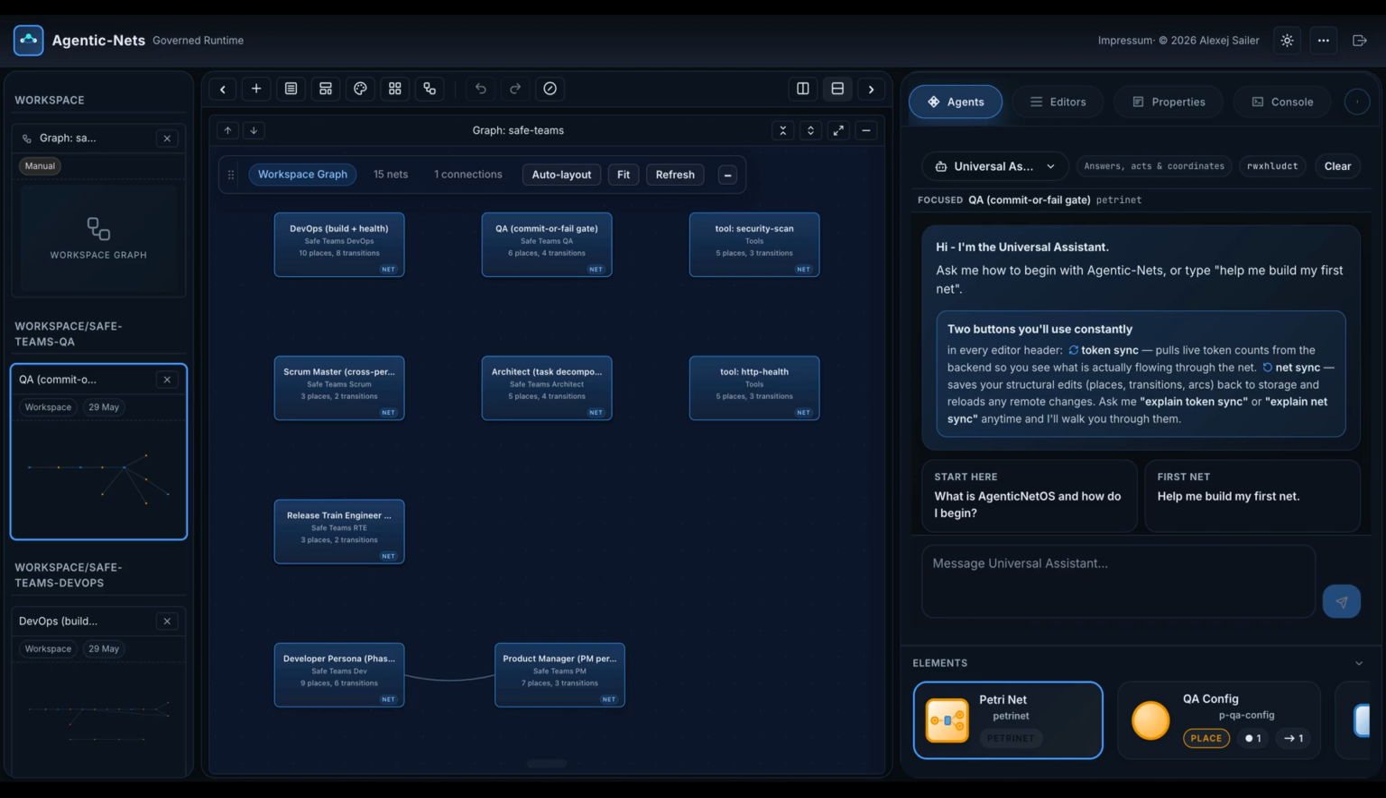Welcome to the studio. The layout has 3 zones. On the left, the workspace list shows every open net grouped by session, each with a live mini-map preview. In the center, editor tiles show the actual Petri nets. On the right, the sidebar hosts the agents, properties, session, and many more panels. We're looking at the Safe Teams model, a complete software team built as 9 cooperating nets, with a product manager, an architect, a developer, QA, DevOps, a Scrum Master, and a release train engineer, each running as its own net.